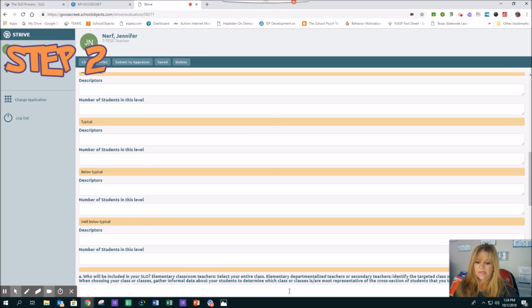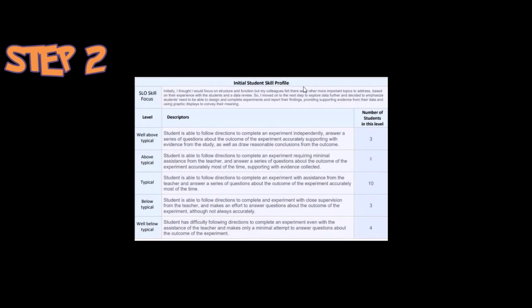And it's going to end up looking like this. This is an initial student skill profile, and when you look at the one class you're going to look at, this is where you would separate. So there were 3 students in this class that were well above typical, 2 above typical, 10 typical, 3 below typical, and 4 well below typical.